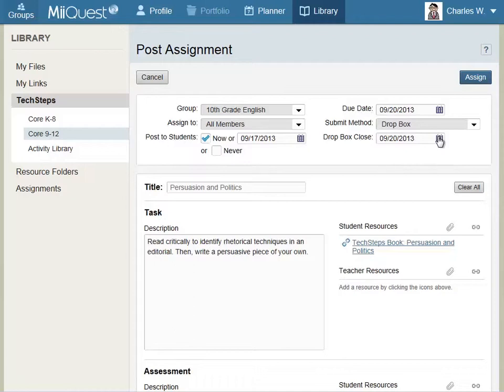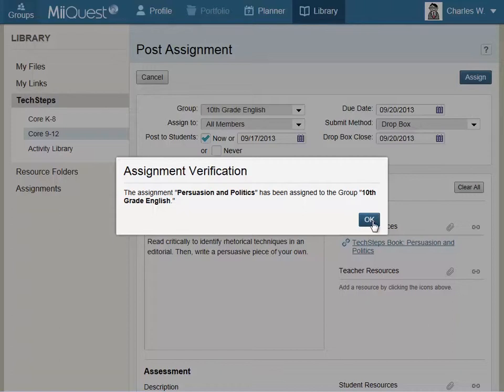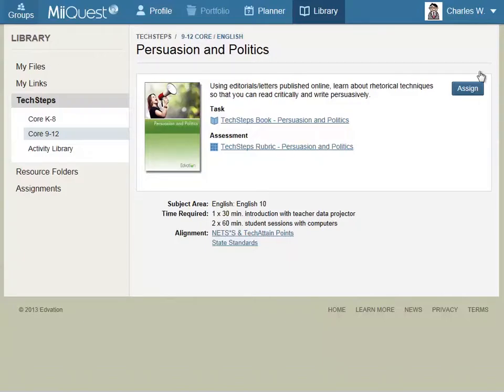Most of the time you'll probably want to set the assignment and Dropbox close due dates to be the same. We'll take a closer look at how this process works in just a minute. When you've got the activity configured the way you like, click the Assign button. Let's take a look at this now from the student's perspective.